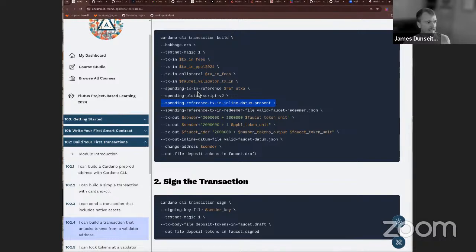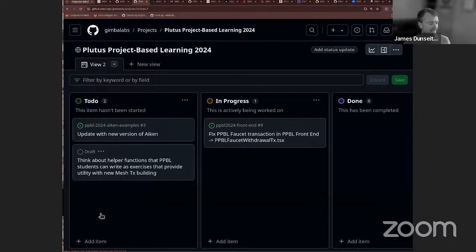Now, this, of course, has to be updated because we are moving into using Conway era, right? So it used to be that we said Cardano CLI transaction build, and then we could specify an era here. But if you've already been playing around with this, you know that now it's Cardano CLI Conway transaction build, and we omit this line. Nice. So that sounds like another thing we got to work on. So I'm going to add that to the to-do list.